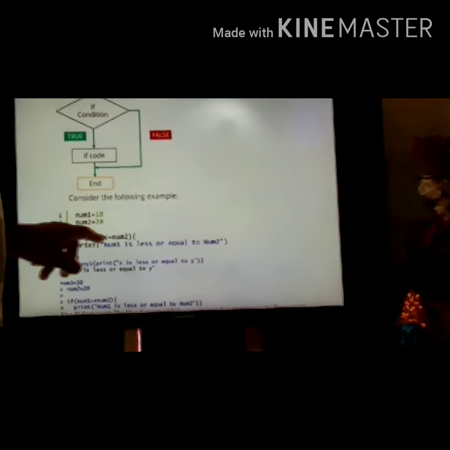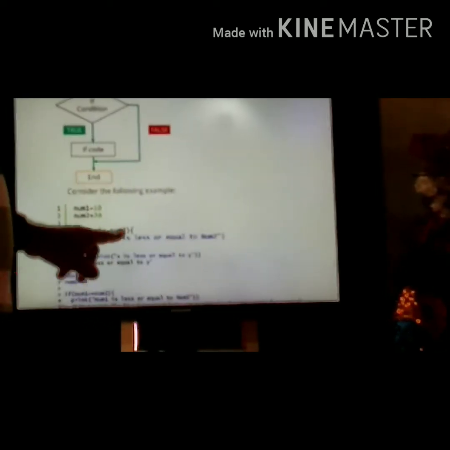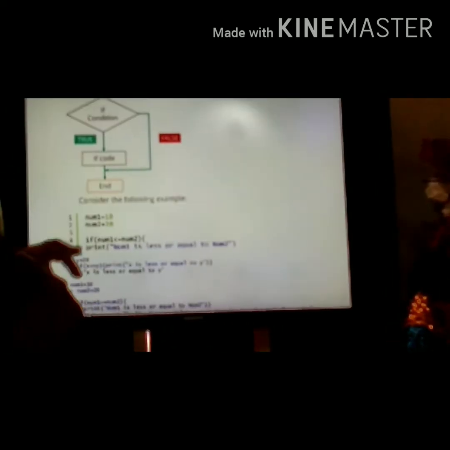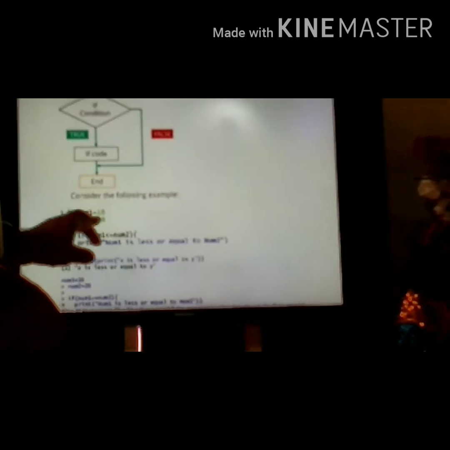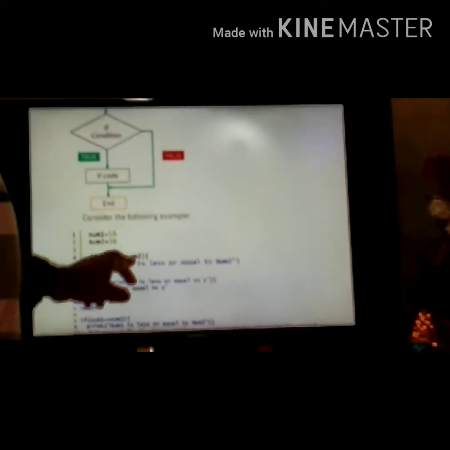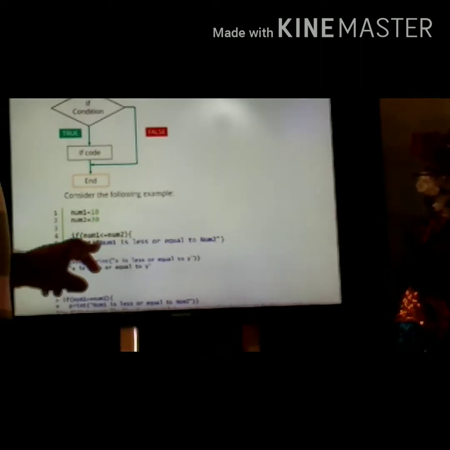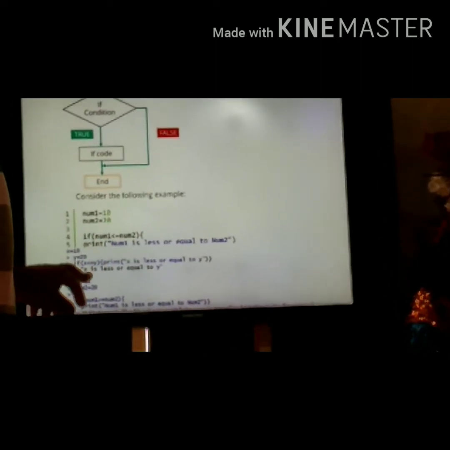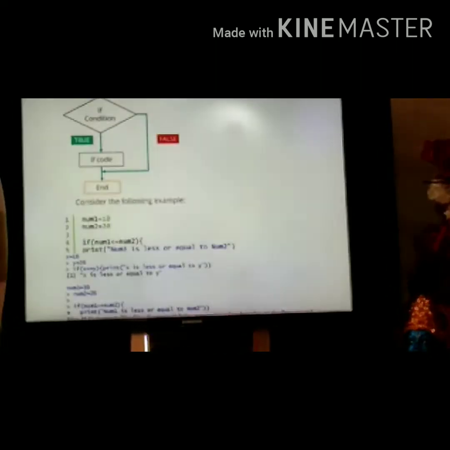Suppose this condition is false, then the output is not coming. See, here number 1 equal to 10, number 2 equal to 20, and number 1 less than or equal to number 2, so we want the print. Automatically the output is coming: number 1 is less than or equal to number 2.